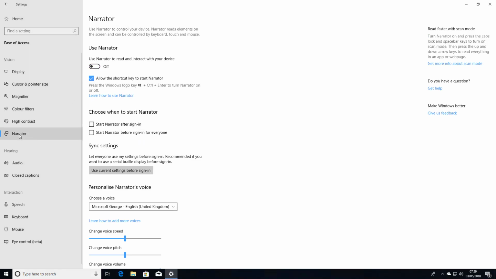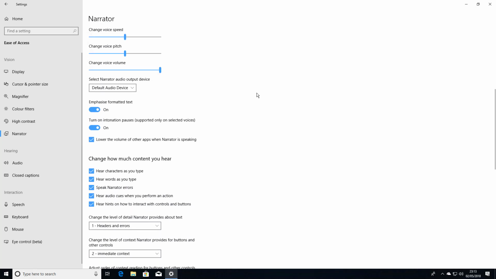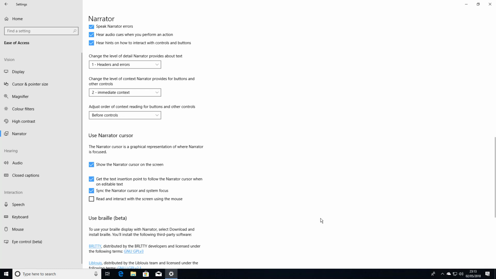And the narrator has seen quite a few changes. Being active before anyone has actually signed in, synchronizing the settings to the cloud, change the voice volume, emphasize on formatted text. Some of the toggle switches have been replaced with checkboxes, and you can change the level of detail that the narrator provides about text, buttons and controls, and the narrator cursor.